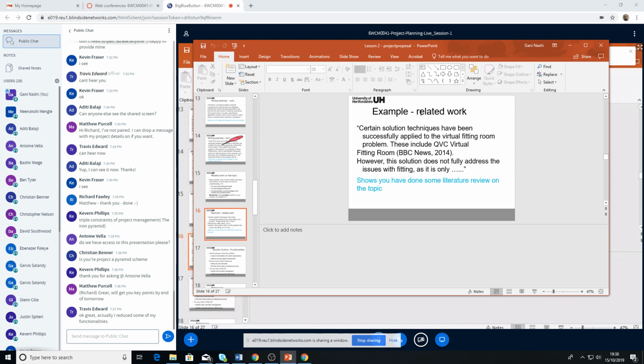So for example, how can you talk about related work? Certain solution techniques have been successfully applied to the virtual fitting room. I took as an example here the virtual fitting room, which is the virtual mannequin. One virtual mannequin that you can look at is, for example, done by QVC. Then you can say that these include the QVC virtual fitting room. It was in BBC News because BBC News wrote an article about the virtual fitting room provided by the QVC online shop.